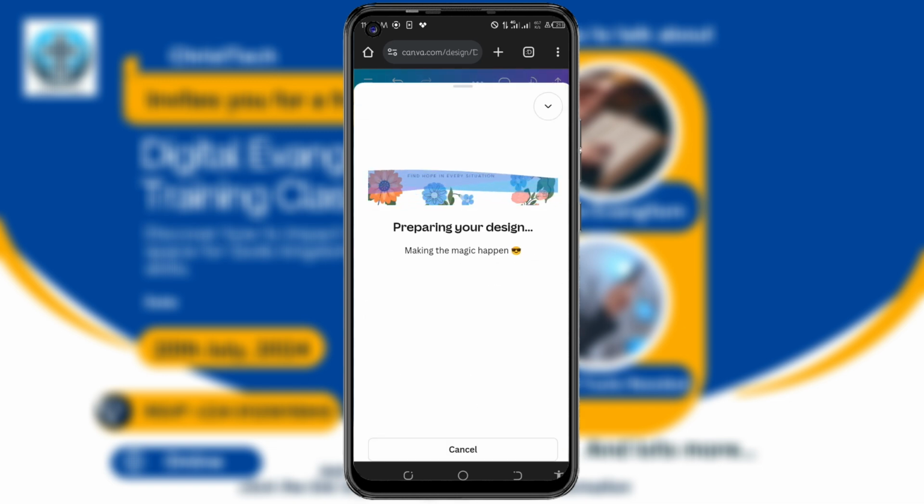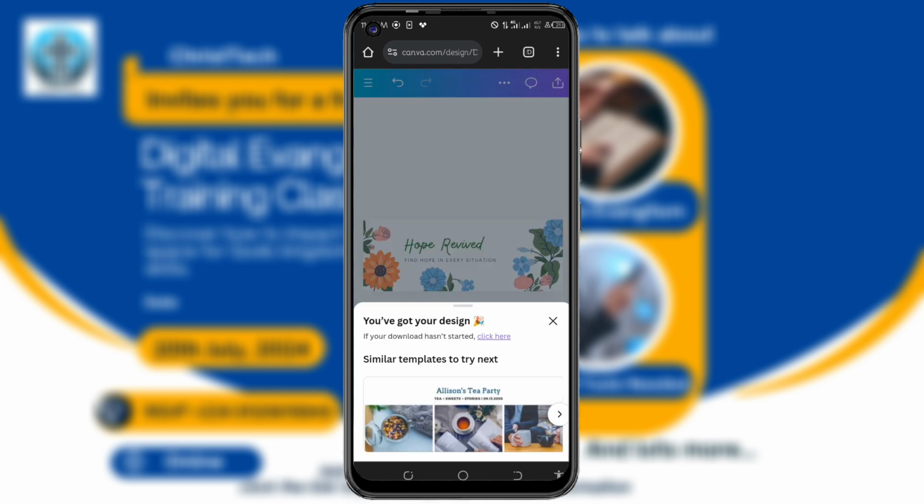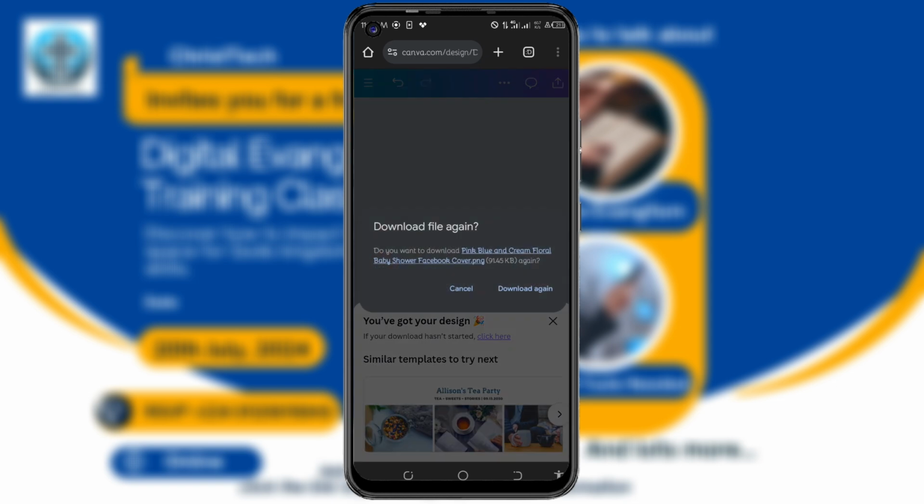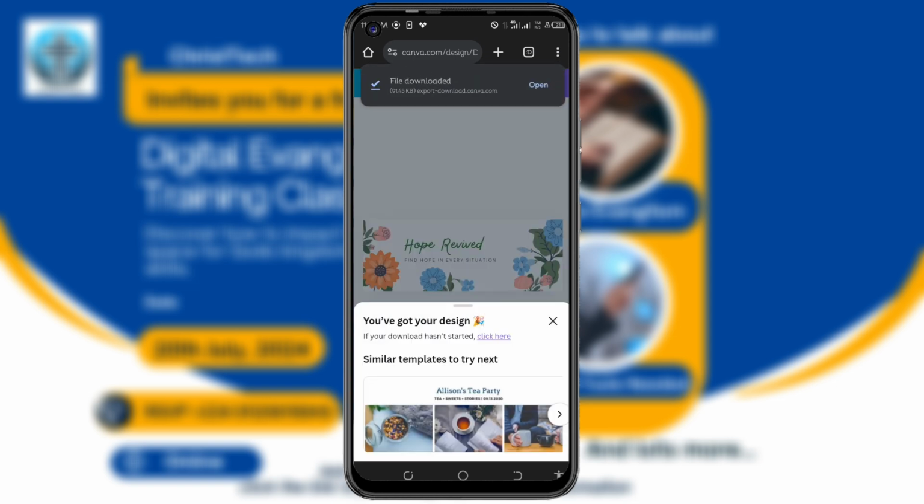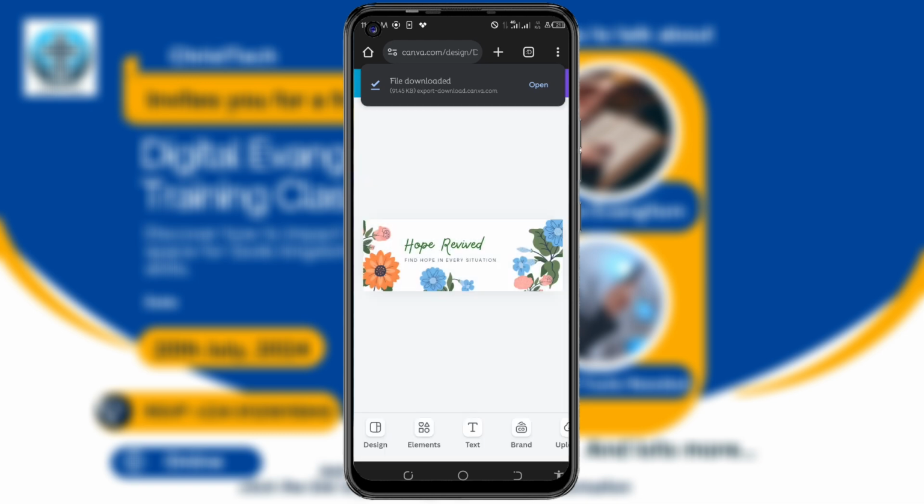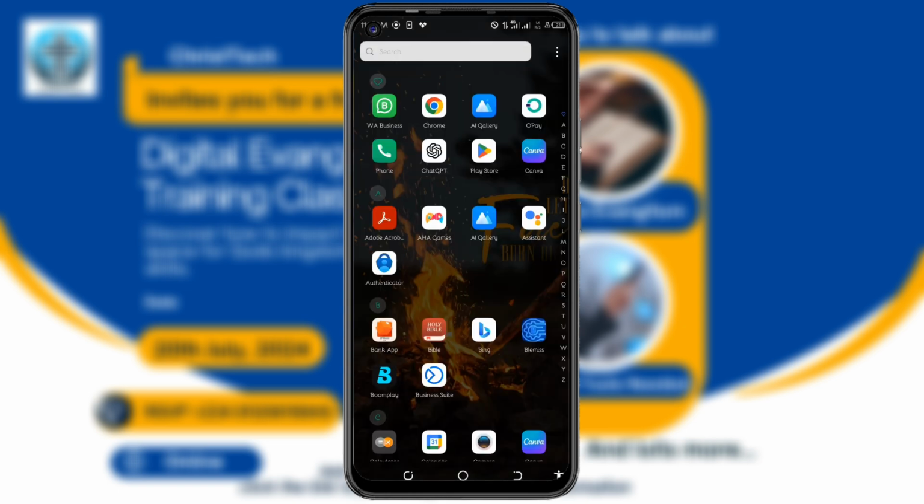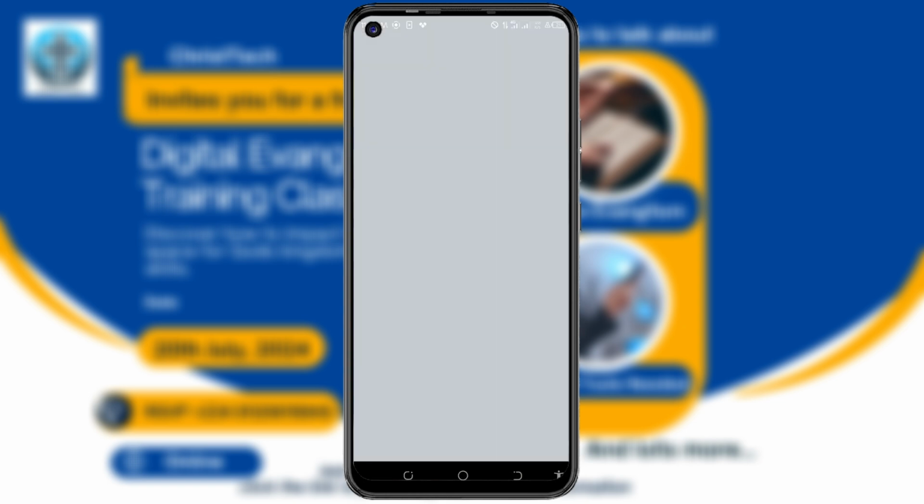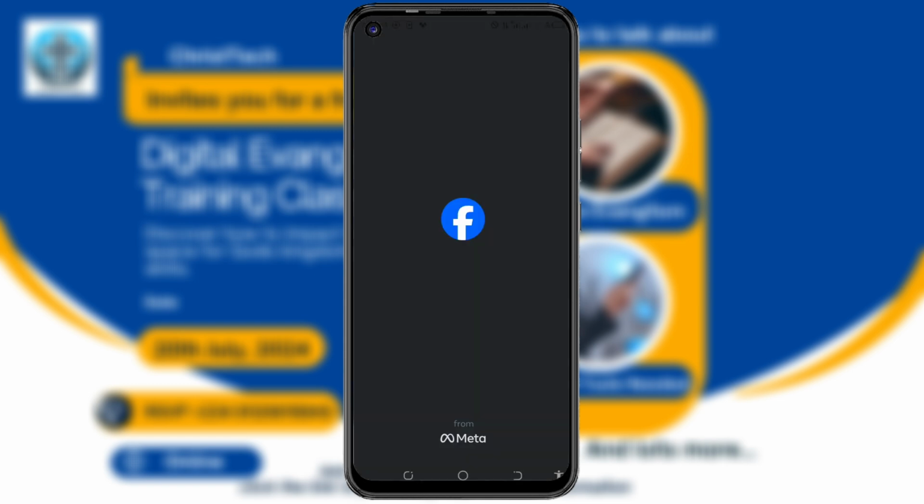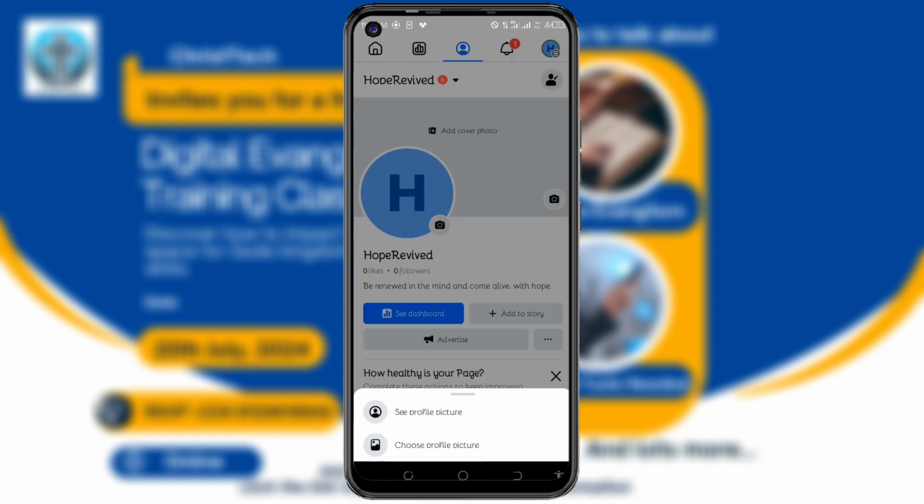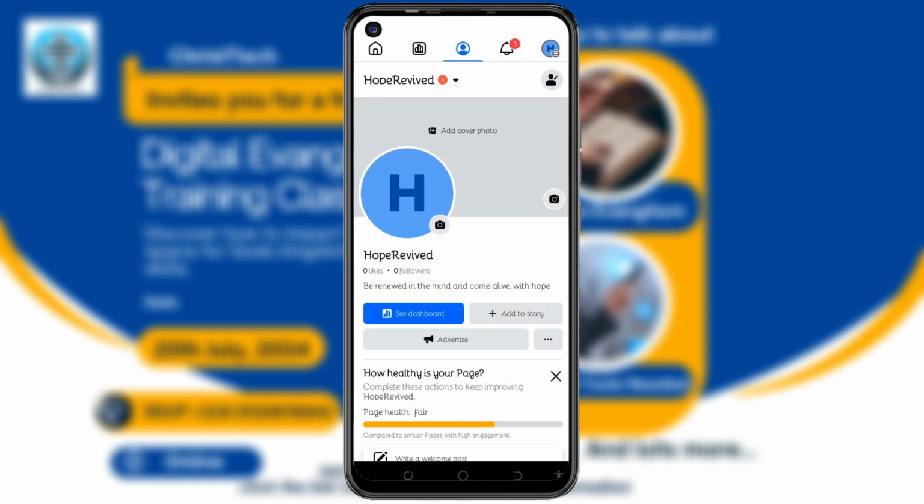The next thing we have to do is upload them to our Facebook page, to our profile images. How we are going to upload them, that's what we are going to do next. So I've downloaded them on my phone, so they are on my phone memory. Now the next thing I want to do is upload the image. So you will go back to your Facebook page. Now you click on the camera and choose profile picture.